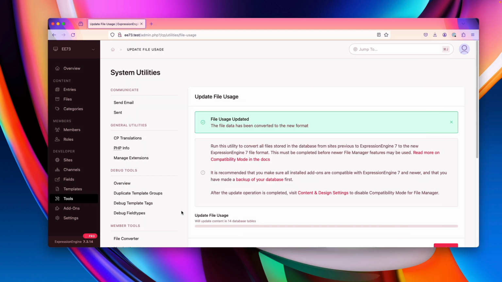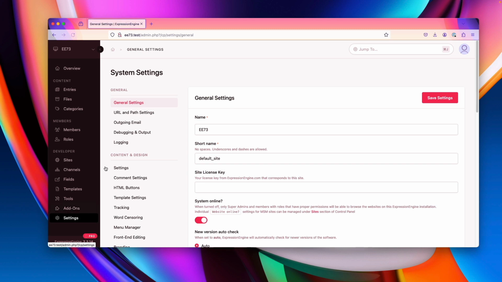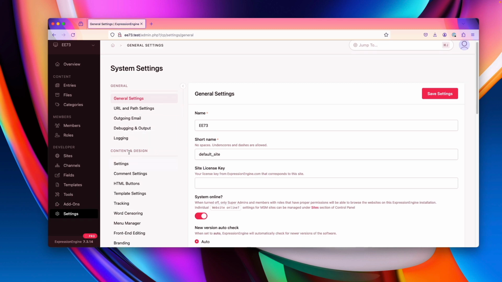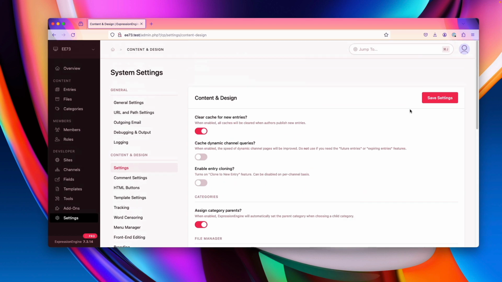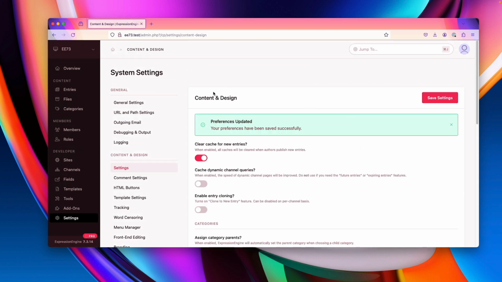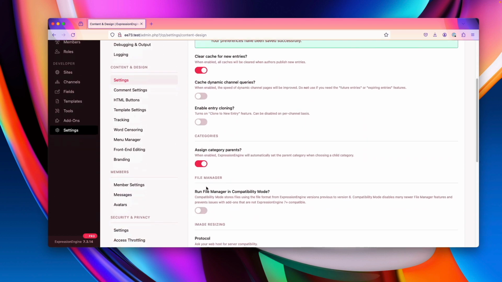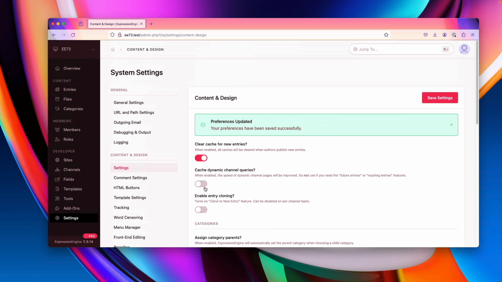All right, so then from here, we can go over to Settings, back in the control panel, go down to the Content Design section, Settings here, and we'll go ahead and turn this off, and save settings. And from here, you will notice that your file manager is no longer running in compatibility mode.